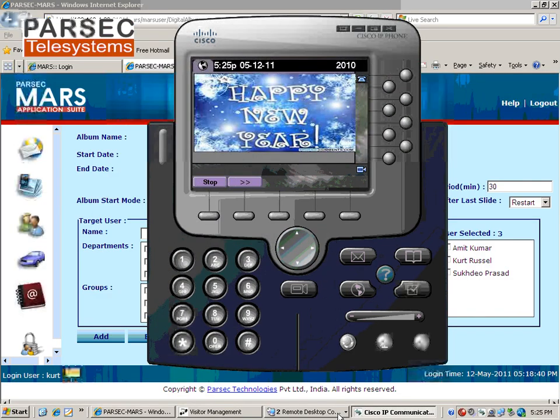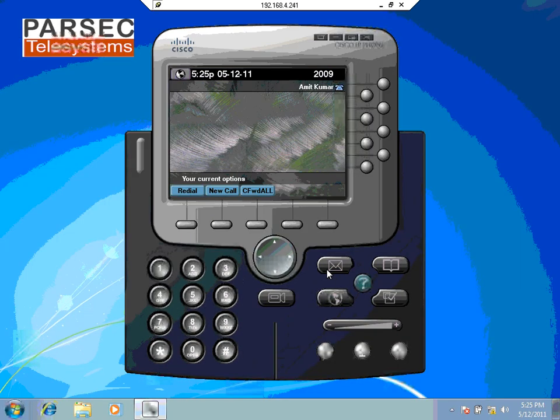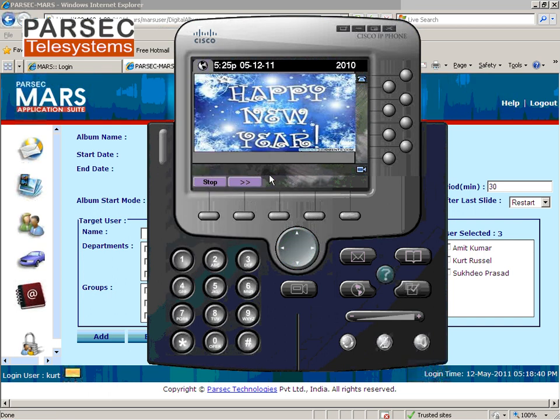So in this particular push mode of album, we had given the last action to be restart. So here we have Happy New Year. In push mode, the album is running. Once it is done, then it stops the album.